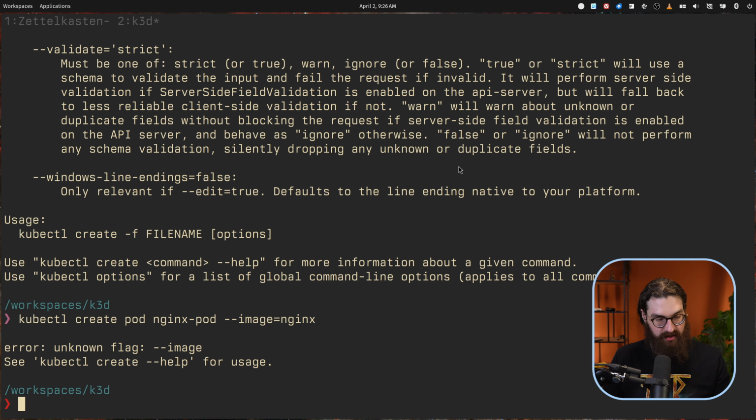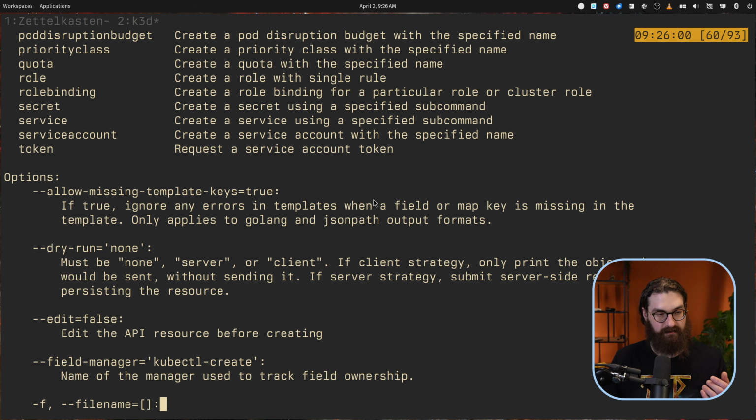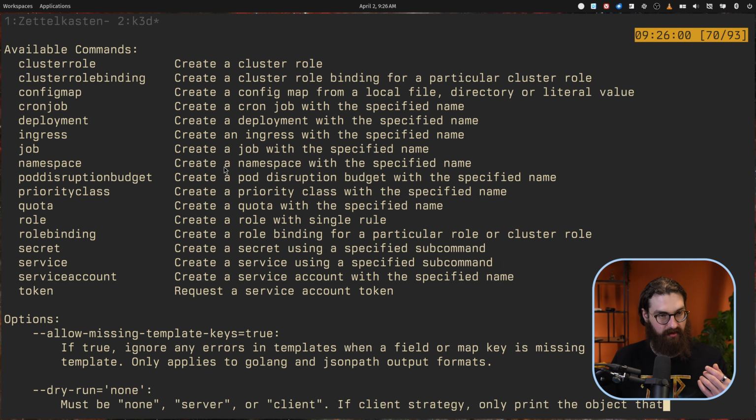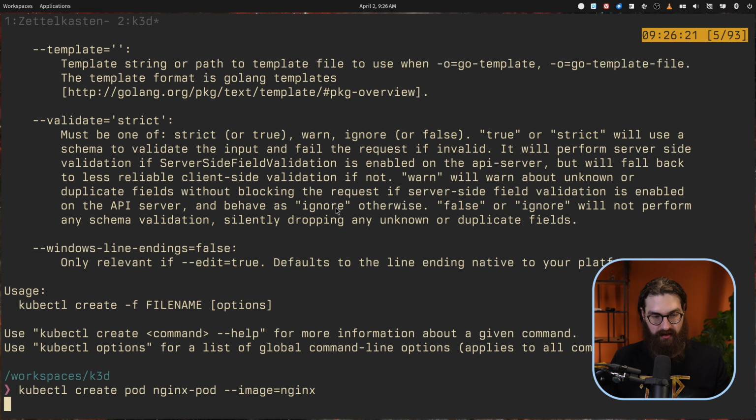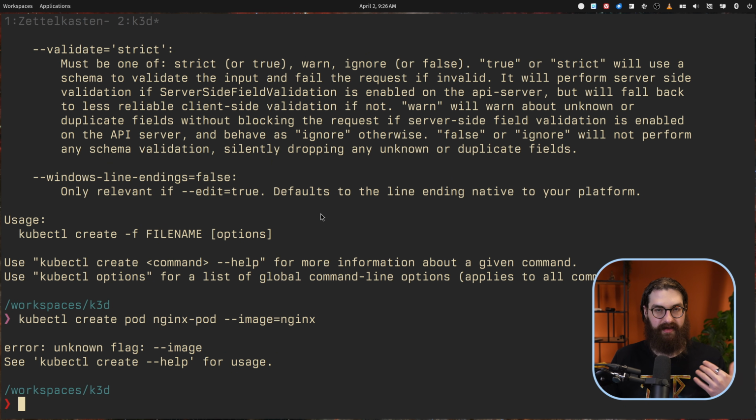Unknown flag: image. So kubectl create does not accept the pod object. It only accepts things like cluster roles, cron jobs, deployments, jobs, but not pods. Pods are separate from that, and they have their own command called kubectl run.